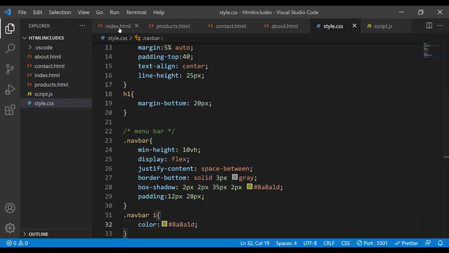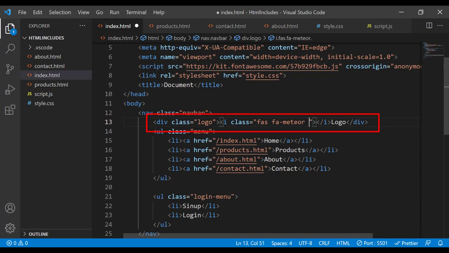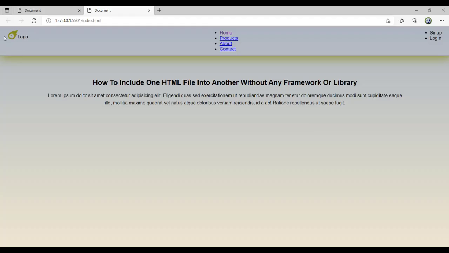For that, we have to go back to index.html and give this i element another class, fa-2x. So now it's 2 times its original size. Now we need to define display property flex for this unordered list and this unordered list as well. And we have to remove the styling and the decoration as well.